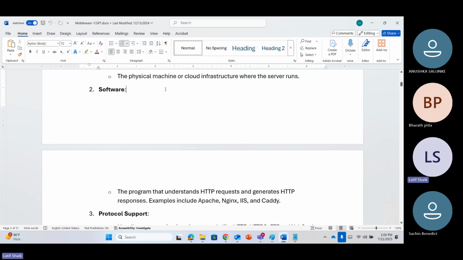Apache HTTPD, NGINX, Caddy, Lighttpd: like this, different web server software packages are there. By installing and configuring these roles, features, packages or applications, the system or server becomes a web server.